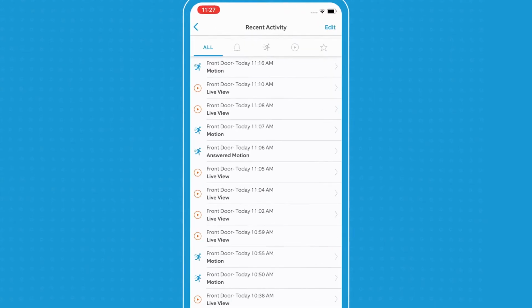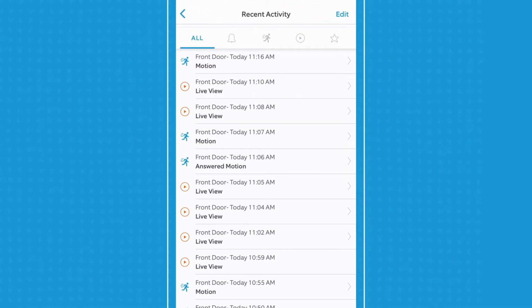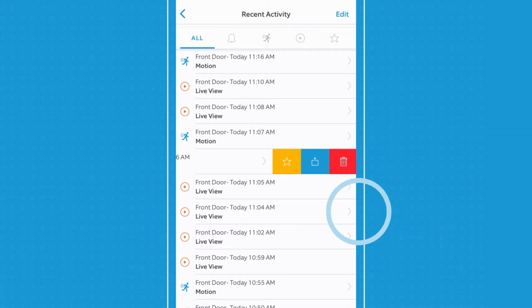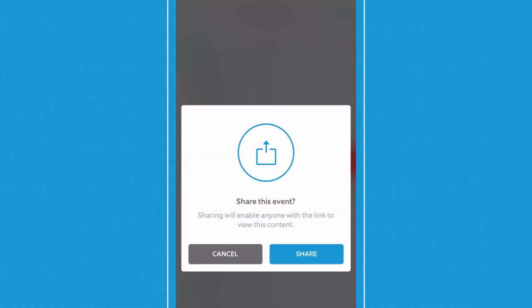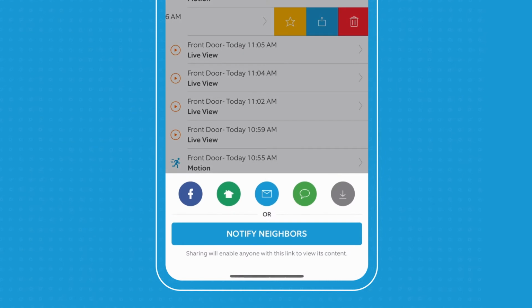There's a couple interesting places. The first one, you come directly into event history and you select the motion you want. You swipe and you click the share modal, and it'll ask you, are you sure you want to share this event? And then it'll pop up and give you some options. From here, you can share directly to Facebook, Nextdoor, or you can use your email or your messaging service, or with this down arrow, you can download directly to your phone. You can also notify your neighbors directly on our Neighbors app.